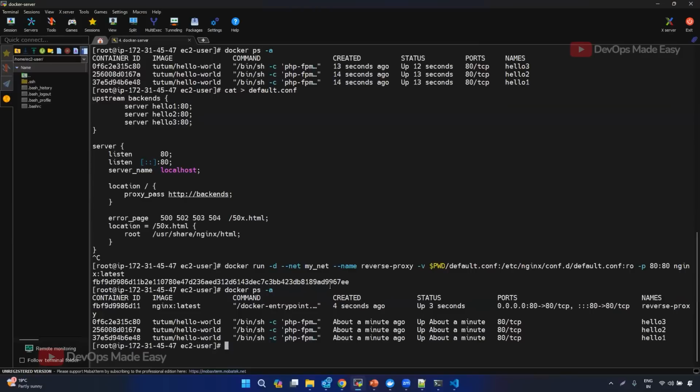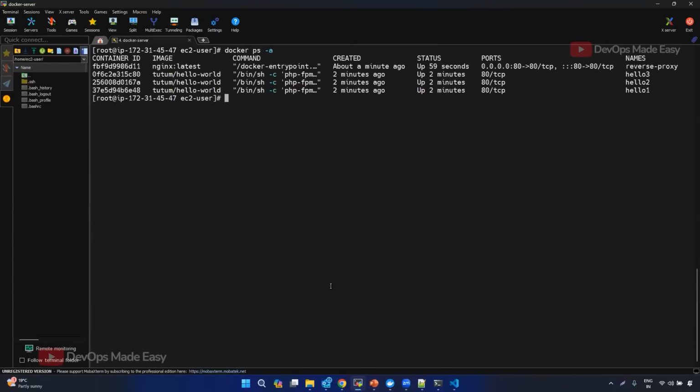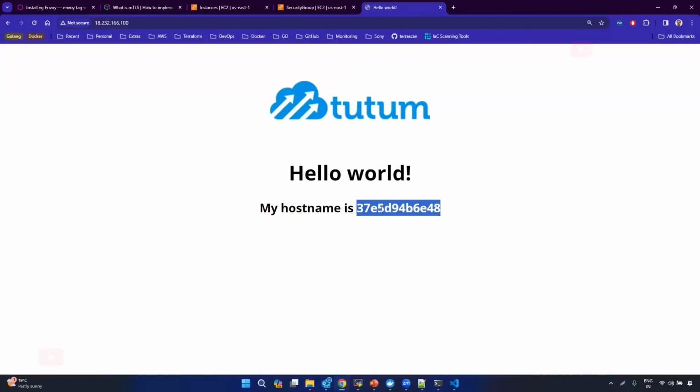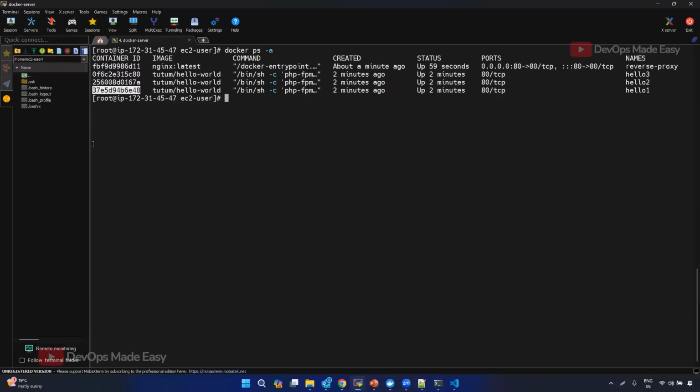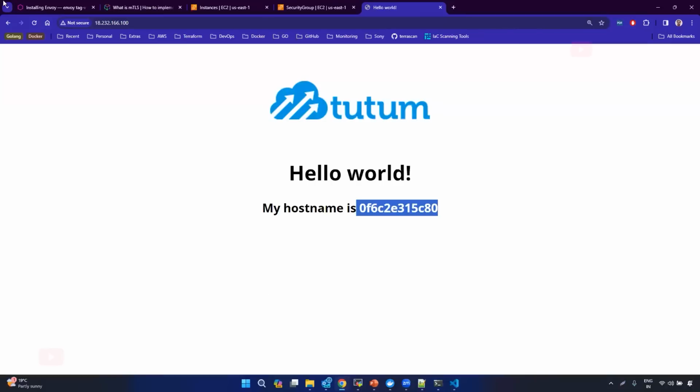If you look at docker ps -a, you'll get the container IDs, right? So 37A5, I think that container has responded. Now, if you refresh this same URL, you will see that another container responded, which is 0F6. So what is 0F6? This one. Now let's refresh it again. See, another container responded. Got it?